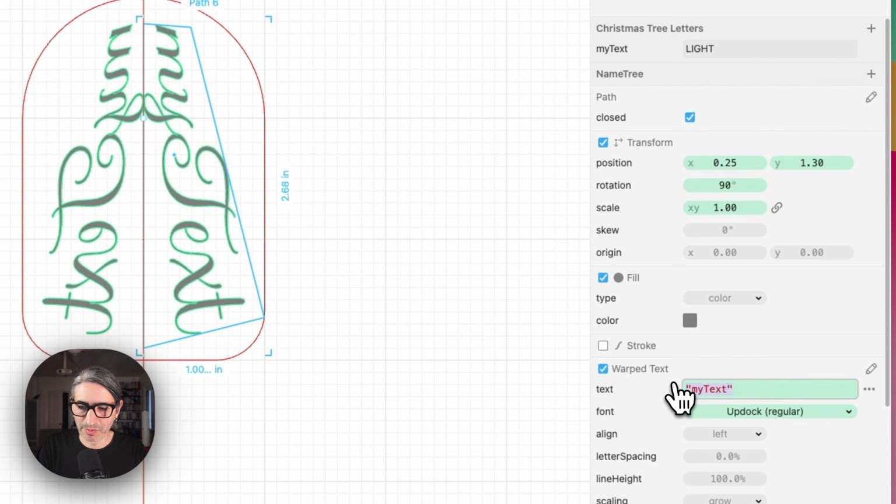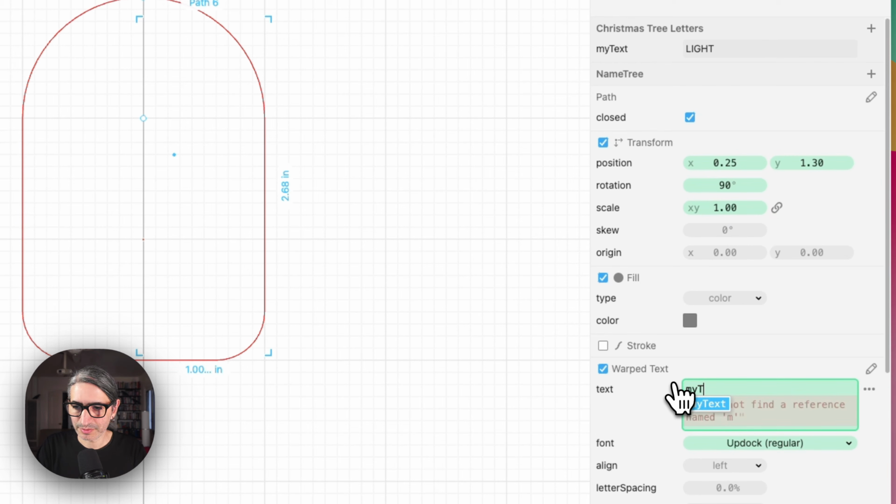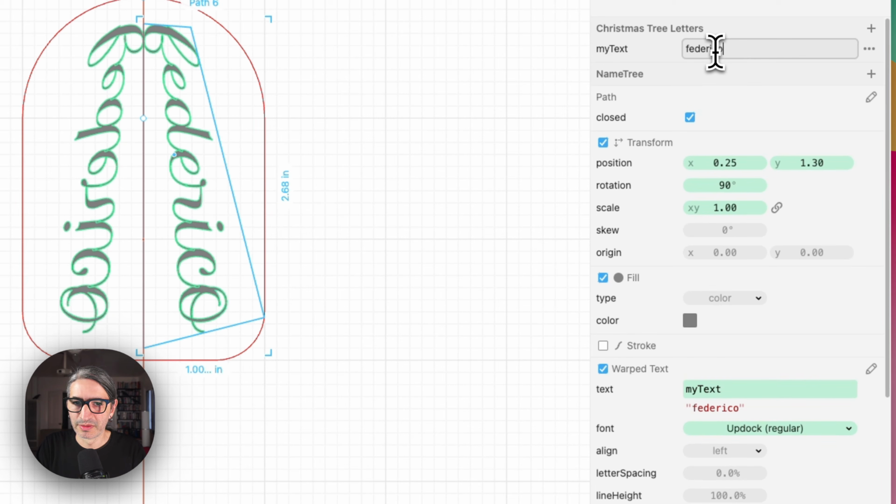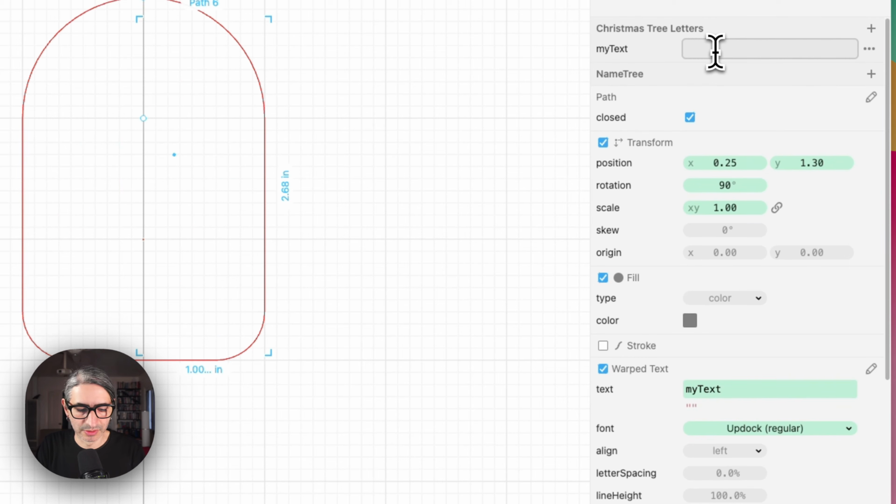Now I can type my text, and what appears here is whatever I type here. So now it says light. You could also have my name on it, or any other word. But let's stick with Hope. Hope is what we had before, in uppercase letters.